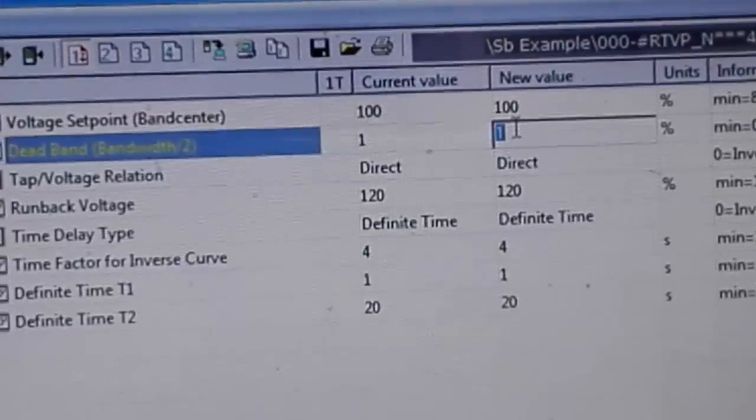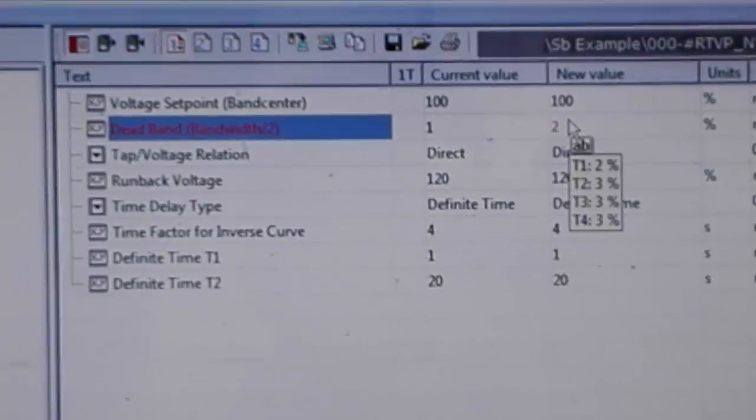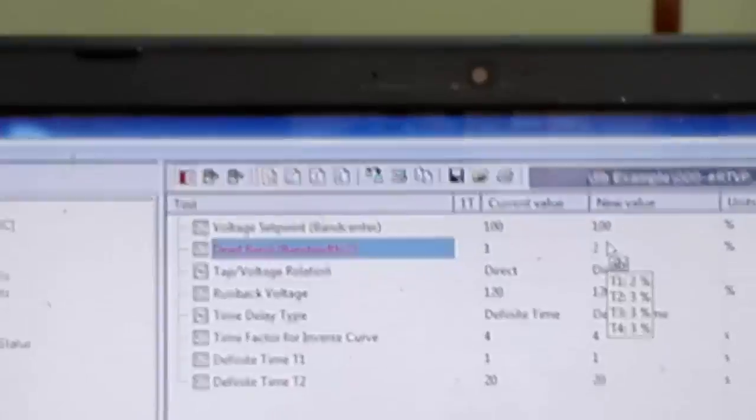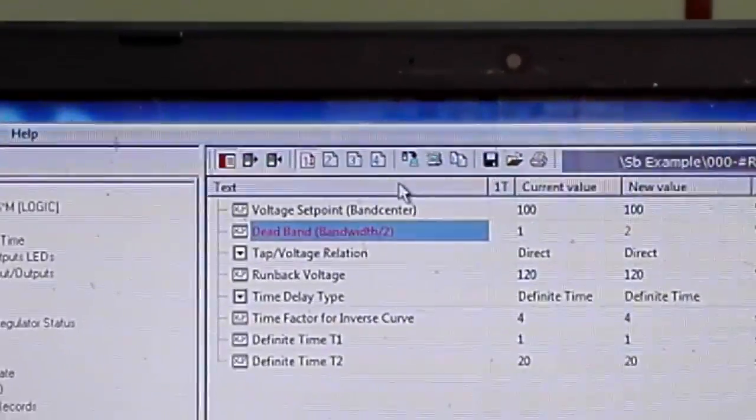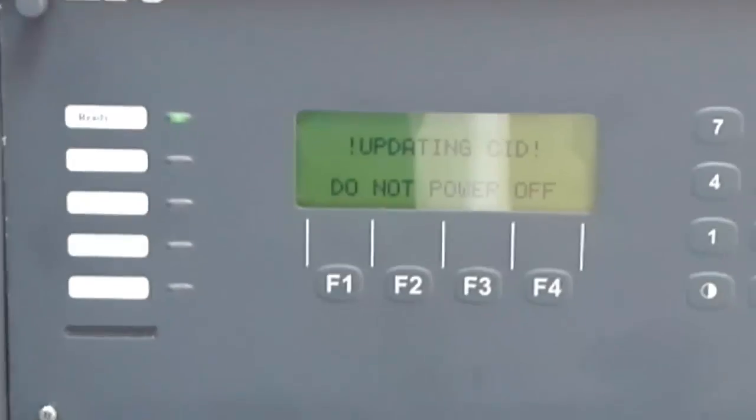Simply now 2%. 2, enter. Then send. Now show it in the LCD of the ZIV. It is updating, because we made a change in software and the data are now being sent to our ZIV relay.